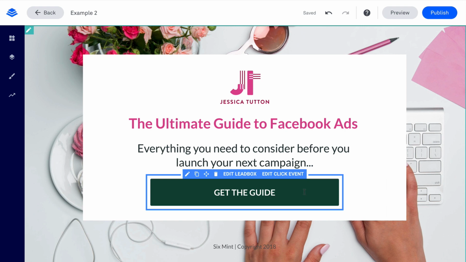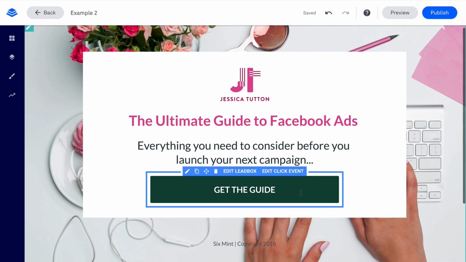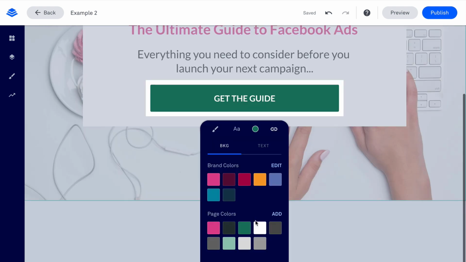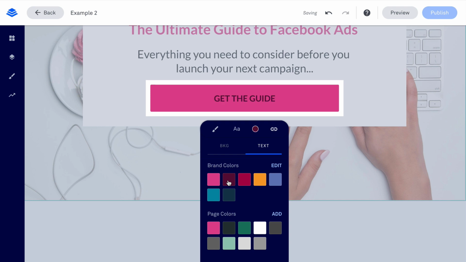And then the next thing we want to do is change the button. So as I mentioned, everything's customizable. To change the button, you just click on the button and that's going to open up that little toolbar where you can change the color as well as the color of the text if you wanted to, but I'm going to keep that as white.